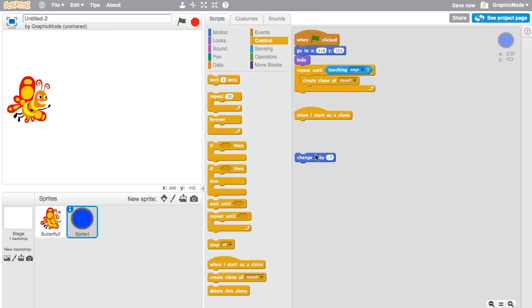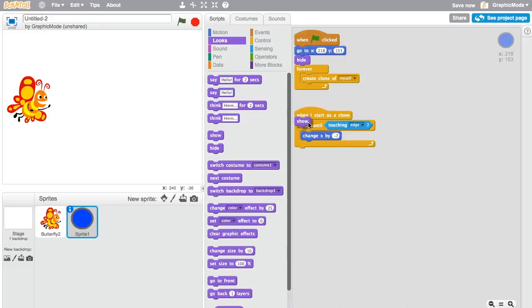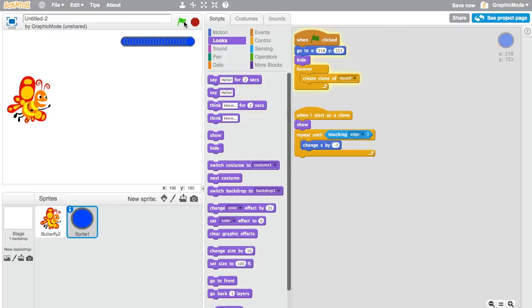When I start as a clone, I want to repeat until touching edge, change X by 7. But what do I do with this? I want to create a forever loop. Let's see what this looks like. Wait, why isn't there anything? Well, of course, because it's hiding. Whatever the original does, unless you change the clone script, it'll do the same thing. So let's put a show block. Let's see what this looks like.